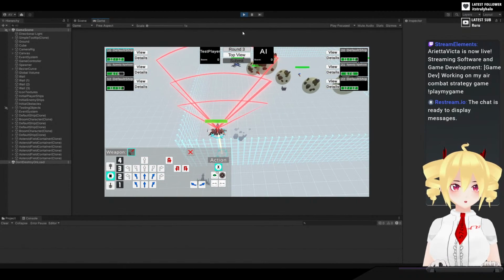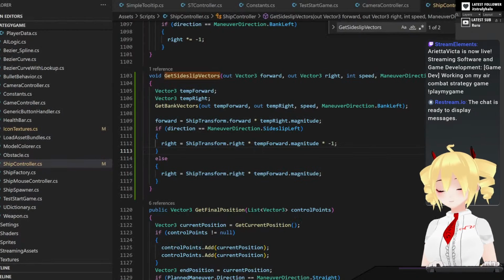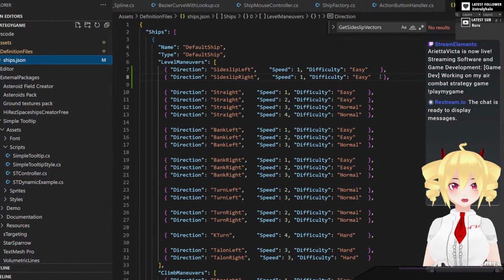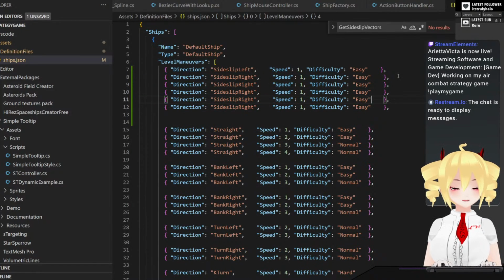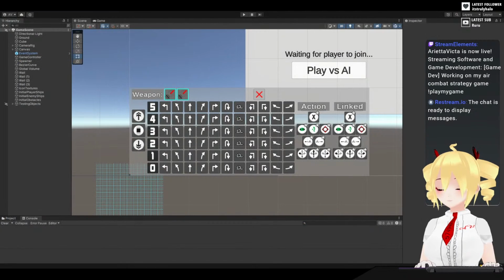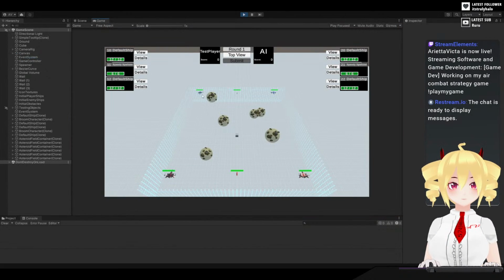Alright, we've implemented a new move. I do kind of want to check to see what the other speeds look like. Not that I expect to have ships with big side slips, but let's just go ahead and add them all just to see. And whoops, let's just make them all one direction. And the great thing is I don't even have to recompile the scripts because it's just a JSON file.